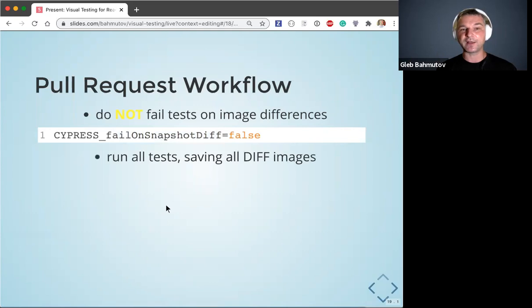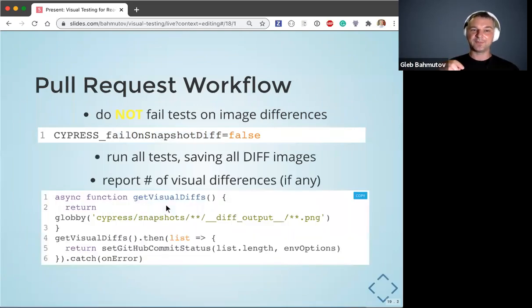So at the end of a run, if there are diff files, I can find them and post a status on GitHub for that commit saying there are 0 diff files or 5 diff files. I know my functional tests all passed, but I'll say 5 changed images. I need to review them, since they're stored as test artifacts, and see if that's what I meant. And if yes, then I'll update the test locally, commit the new images, and push it.